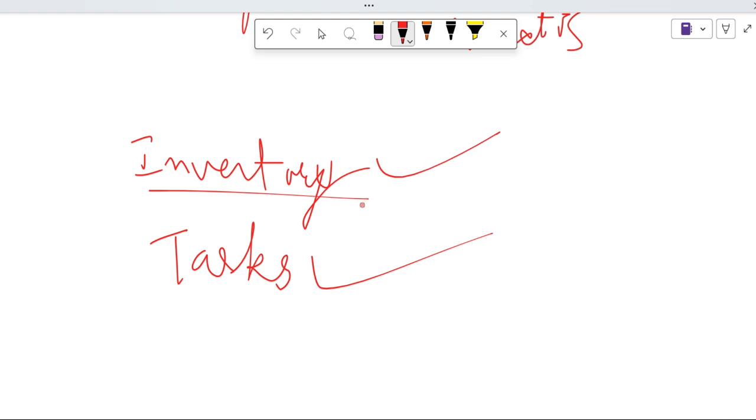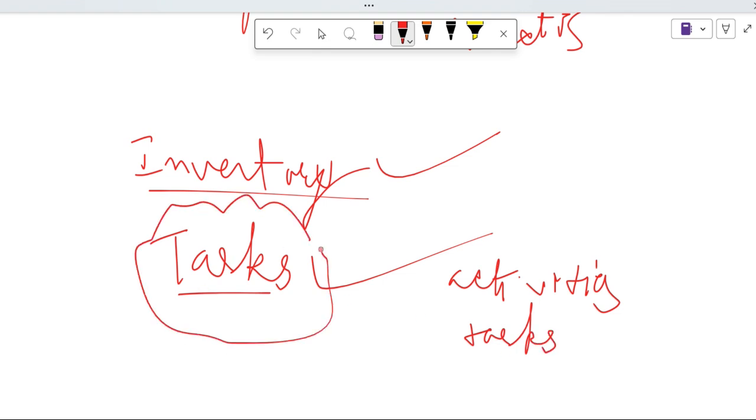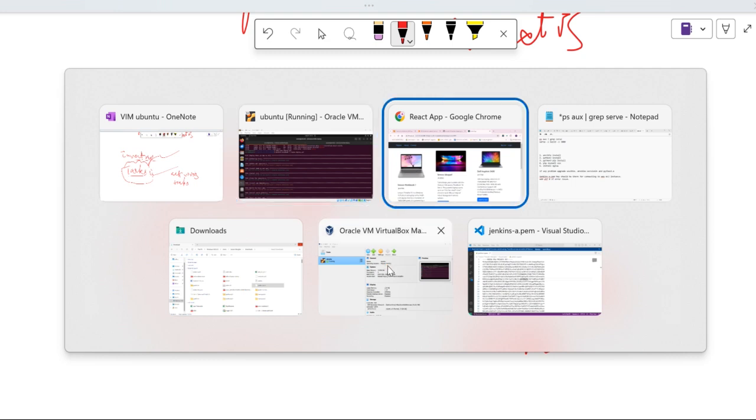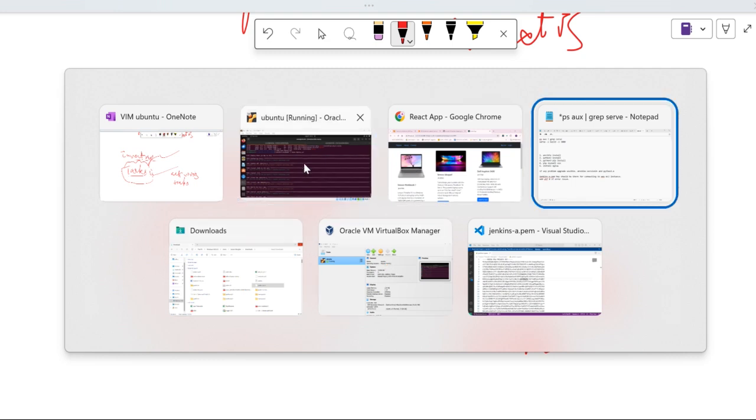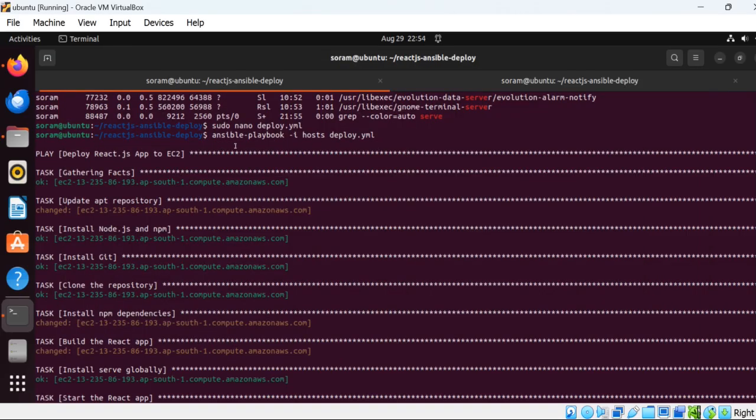So inventory is nothing but the configuration of the machine and all those things, and then comes the task where actually all our activities, whatever task that I want to perform, will actually be performed in this section, tasks, right? Now we got inventory and tasks. That is exactly what we are trying to do here, right? Now this is the command for deploying, right? Ansible playbook -i host deploy.yml.